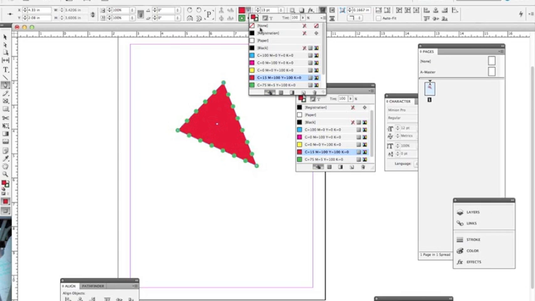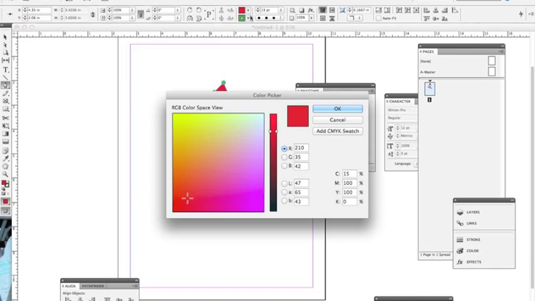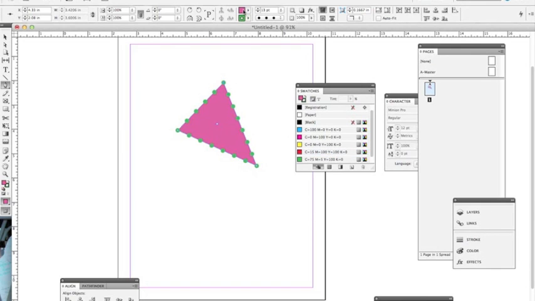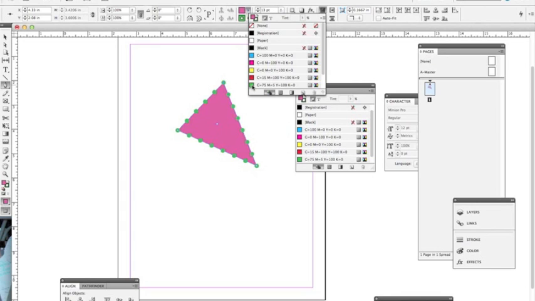We can come in here and we can change our color as well, in our fill color, by double clicking on that, or we can just come in here and click and say, oh, I want this one to be green as well. And so we've got this pattern.